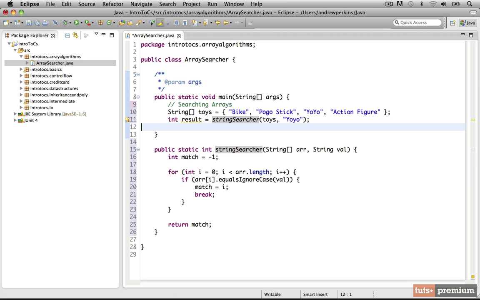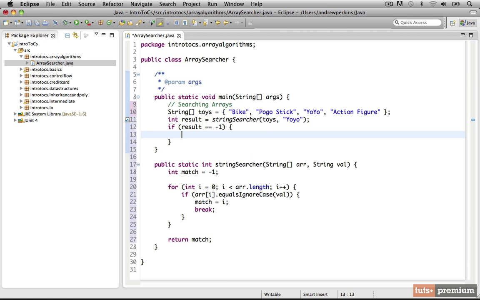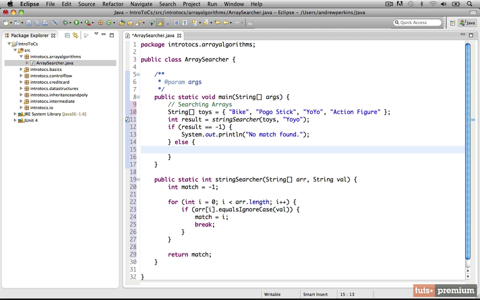And now that we have our result, we can use this inside of an if statement to see if our search found a match. So let's create an if statement here, and let's check if the result equals -1. If result does equal -1, that means no match was found. So let's use system.out.println, and we'll just print out a message here saying no match found. And then let's use an else statement, meaning that if result is anything other than -1, we know that a match was found, and that the integer value stored inside of result is the index position of where we can find our match within the toys array.